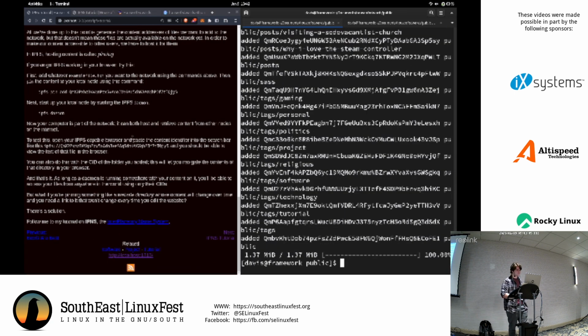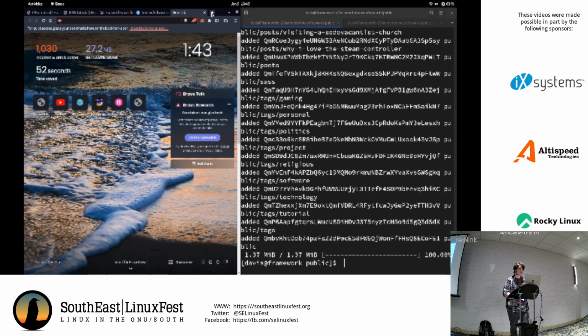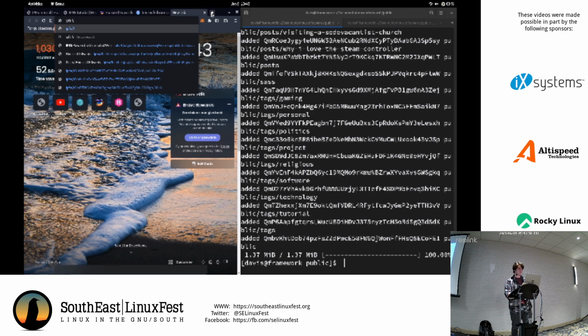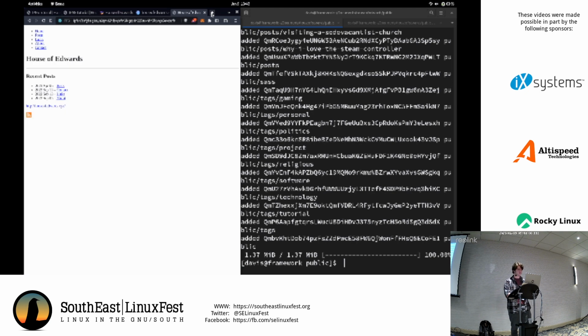So next, we're going to go into our browser. I'm going to copy this address. This address is just the root directory of my website. And I can go up here, IPFS://. And we have a very ugly website because my CSS is broken right now and I don't really know why.